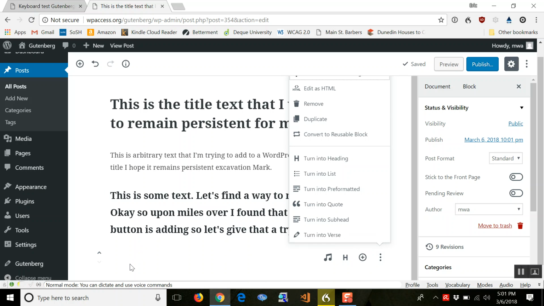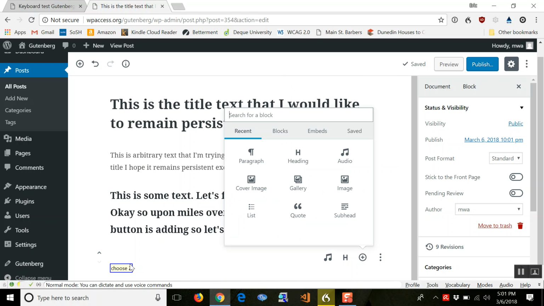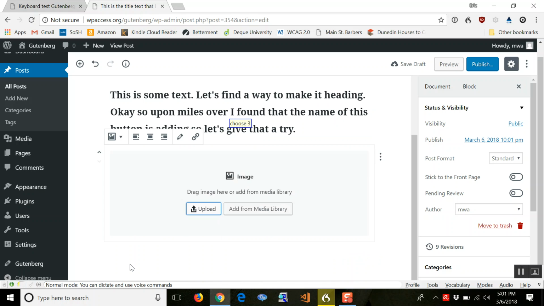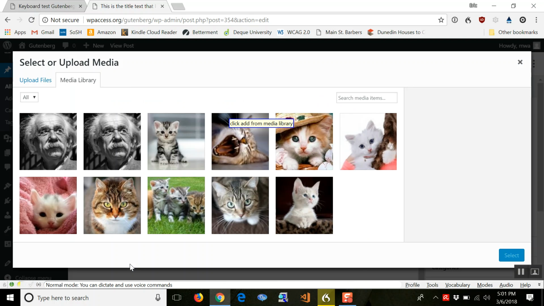Click add block. Choose 2. Click image. Choose 3. Click Add from Media Library.